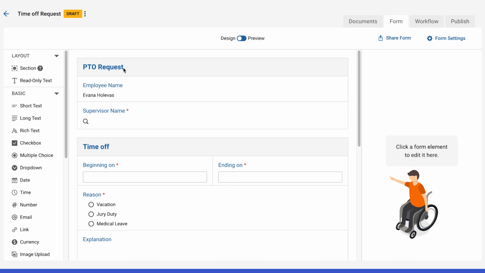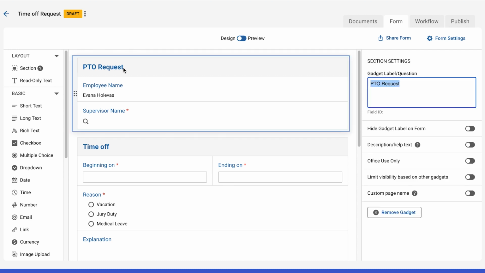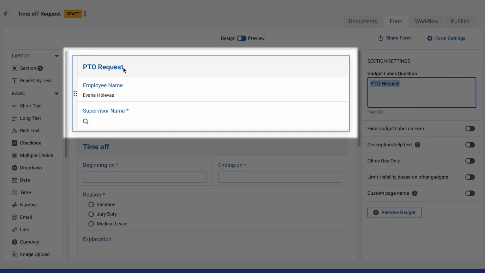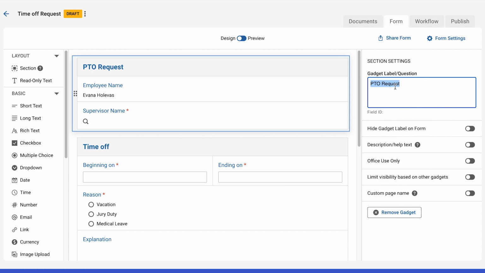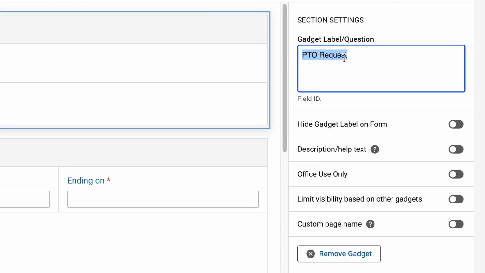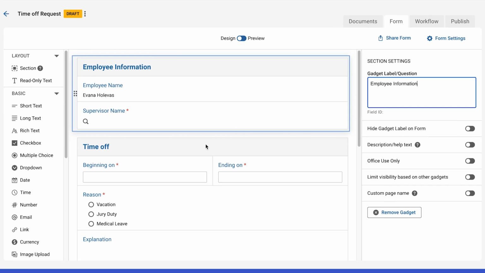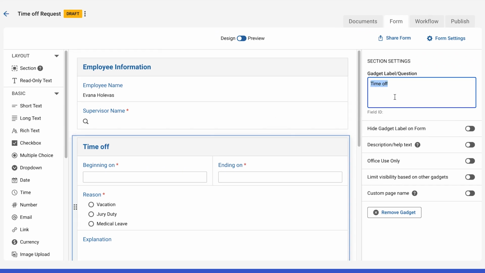Make sure to always give your sections a short, clear, and meaningful label. To update an existing section label, click on it. The section and all the gadgets it contains will become highlighted in blue. In the right panel, you can give the section a meaningful label under the Gadget Label/Question option. When you're done, click anywhere outside of this right panel to save your changes.